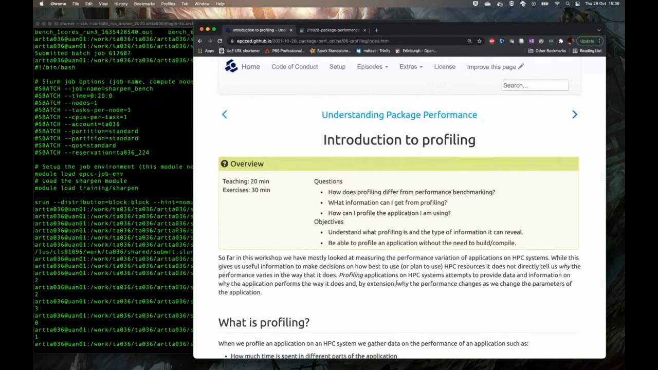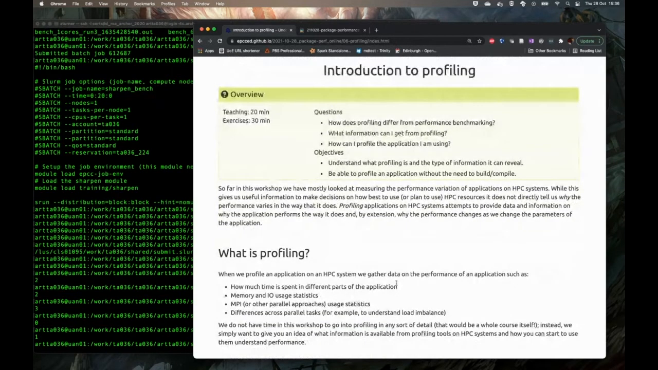So what we're going to do in this section is take the same code again, the same application, the image sharpening, and look at what the profiles look like for this application. And this should give us information. Typically, you might have access to different profilers on different HPC systems, but most of them provide the same sort of information. Typically, for example, how much time is spent in different parts of the application, memory and I/O usage statistics, MPI or the parallel approach usage statistics, and differences across different parallel tasks.